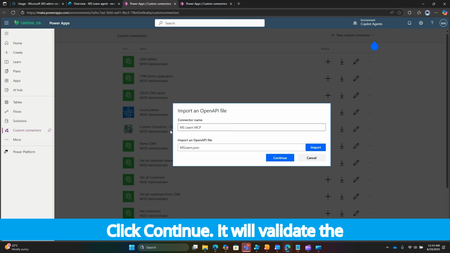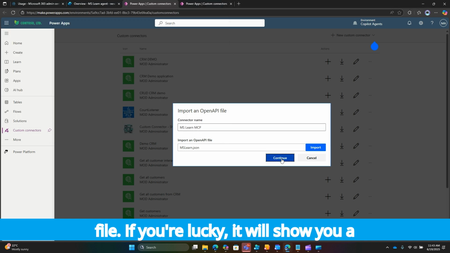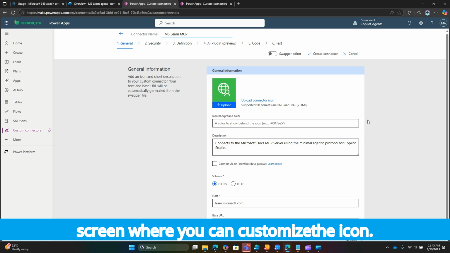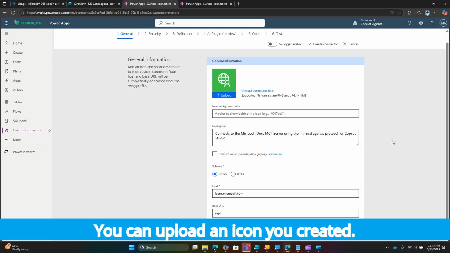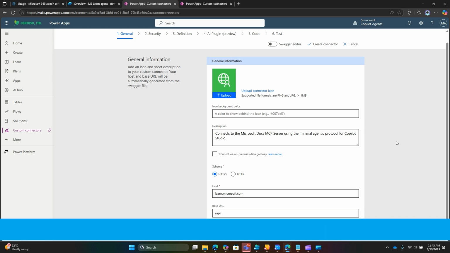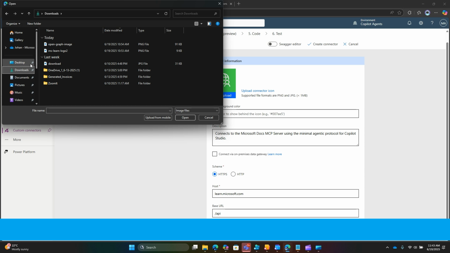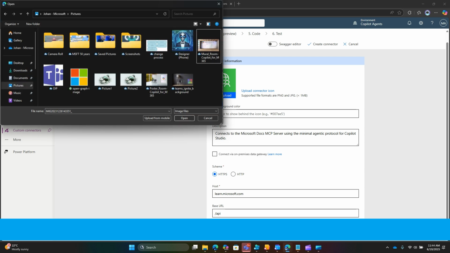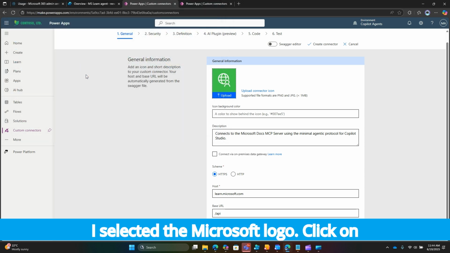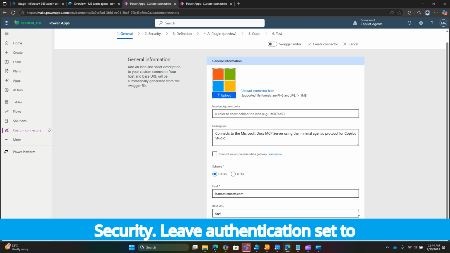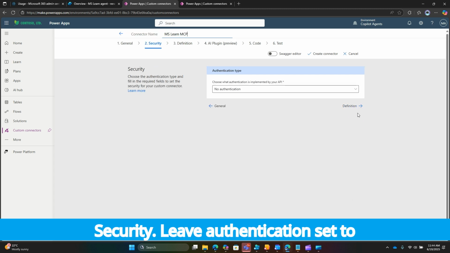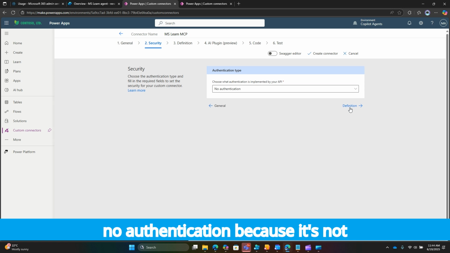Click Continue. It will validate the file. If you're lucky, it will show you a screen where you can customize the icon. You can upload an icon you created. In this case, I selected the Microsoft logo. Click on Security. Leave authentication set to No Authentication because it's not required.